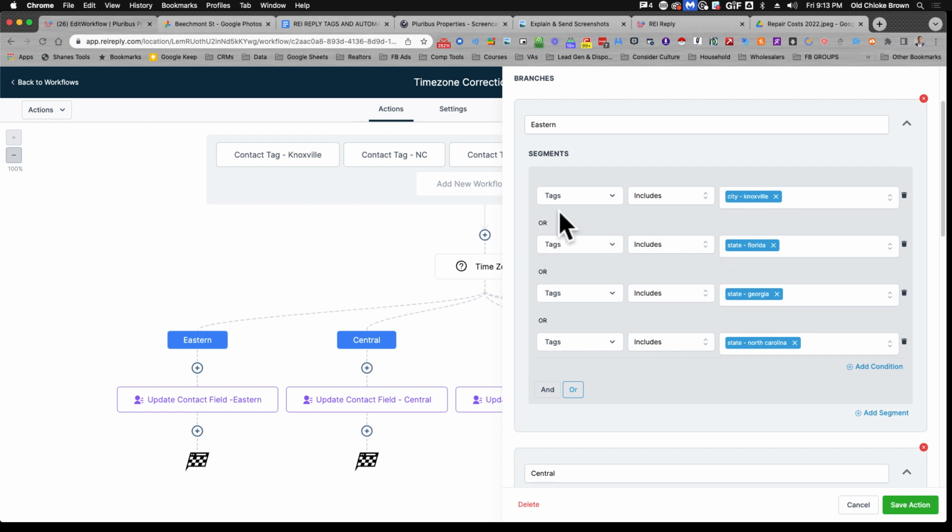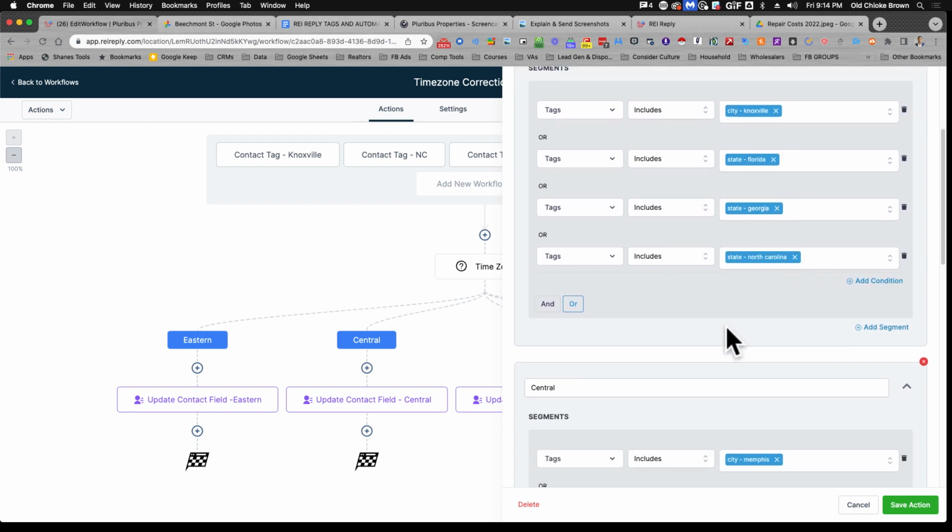So you can see I have OR tags here, or I'm using tags to basically put in these segments. And we have all these tags here. And I have OR rather than AND. I just put them each in their own little place for this to work properly.